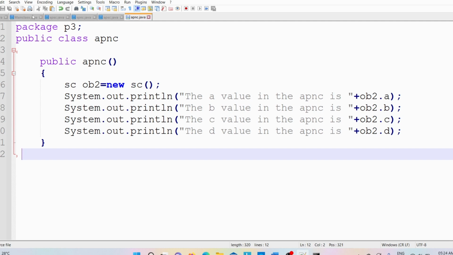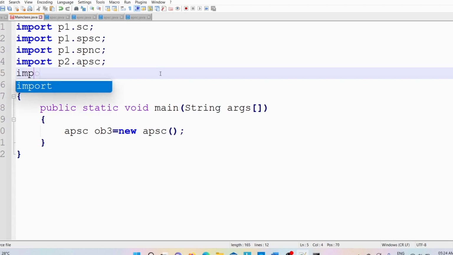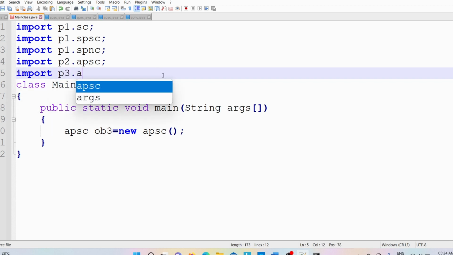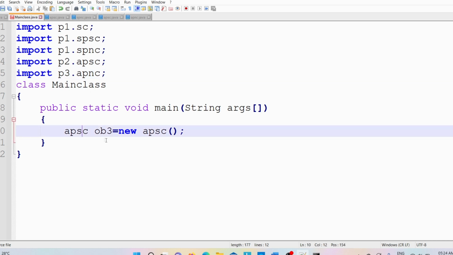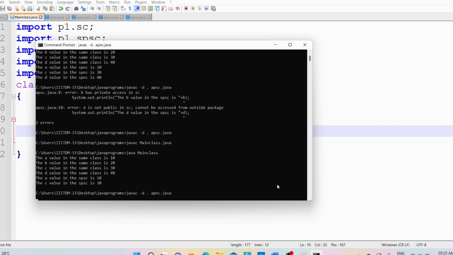And now I need to do modifications in the main class. First, I need to import the apnc class which is there in the package p3. Now I need to create an object for the apnc class. Let me save it, and now I need to compile both the programs. So I will write javac space minus d space dot, and then apnc dot java.